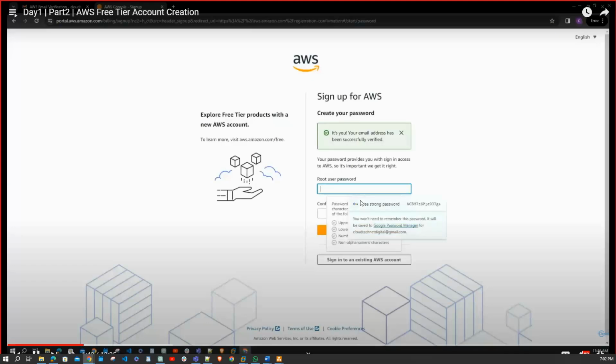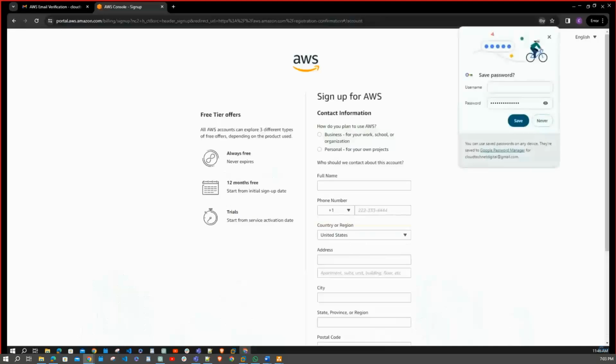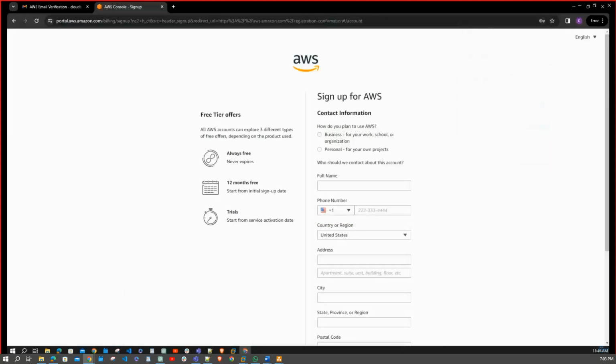Now you need to set the root password. That's the main password for your AWS account. Do not share it with anyone. Make a complex password here. There are online password generator tools available, which give a very complex password of 10, 12 or 15 characters. You can copy and paste it here. That's a perfect way to maintain it.